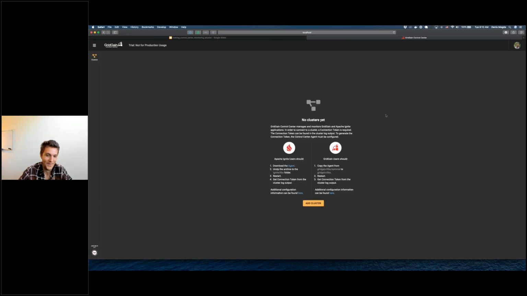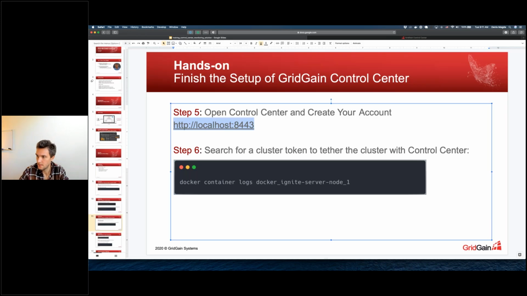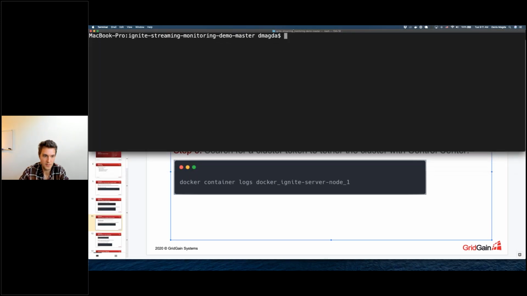I don't want to update the passwords. All right, and once you do this, you will end up on this screen. Nothing is available, and the tool requests us to add some GridGain clusters. What do we need to do to make that happen? We need to go and check step number 6. Let me do this. Step number 6.